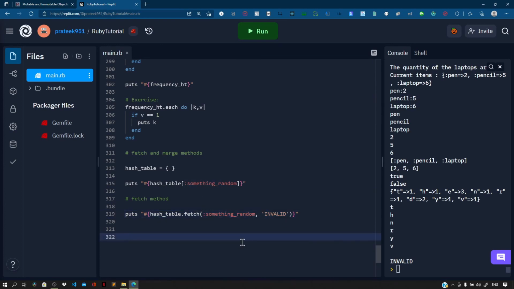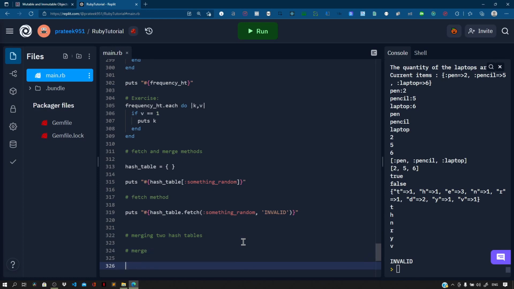So now let us proceed further and let us see how we can merge two hashes. Merging two hash tables. Another interesting method that we can make use of in the hash tables is the merge method. This method lets us merge two hash objects. If a value already exists in a hash table, then it will get overwritten by the new one, and this method then returns us a new hash.